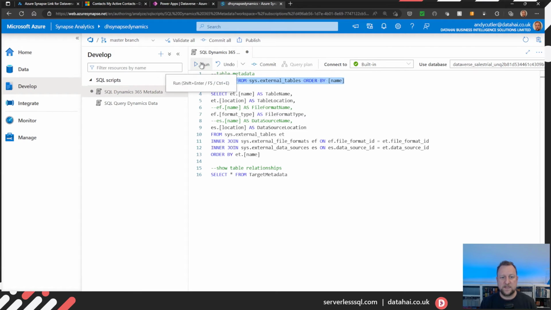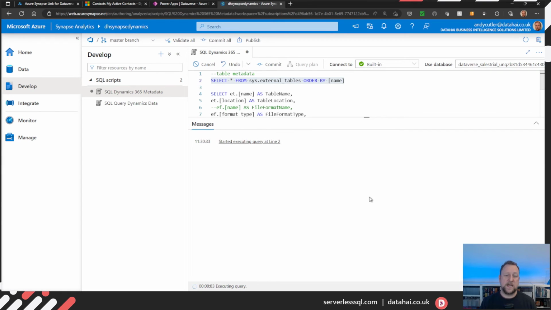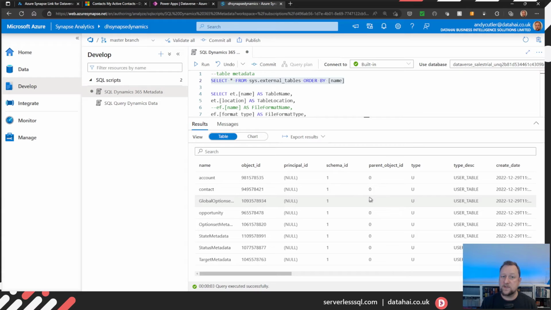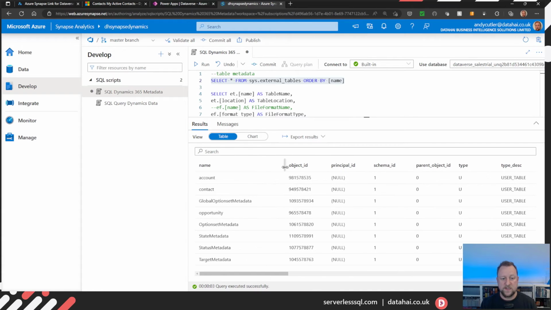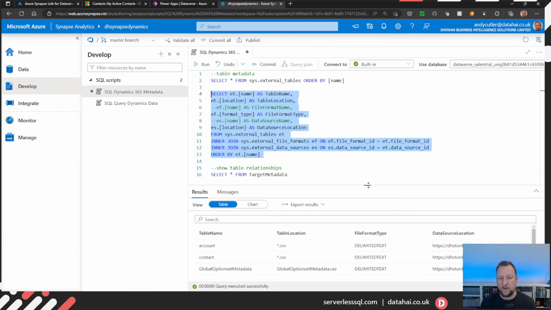So if I have a look at the external tables, we'll see a list of tables that have been synchronized to serverless. So we can see our account table, contact table, and opportunity table. If we use the metadata, so we can use that sys.external tables, we can use the file formats of the data sources, and what we can do is we can actually query the metadata.